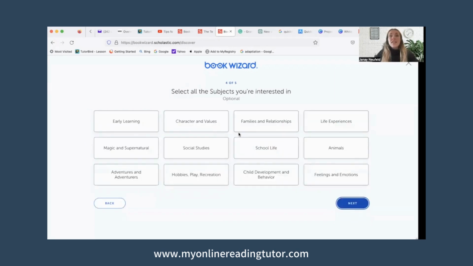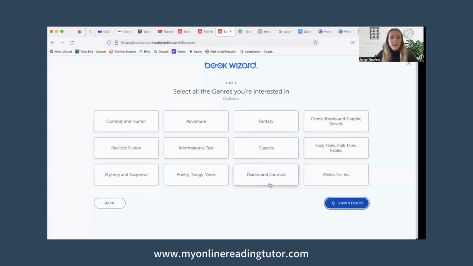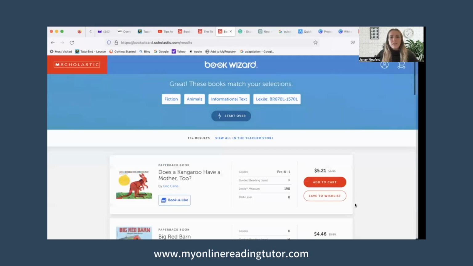And then this part is really cool because it lets your child choose specifically what they're interested in. And this is a really good way to motivate your child to read, reading about things that they enjoy or that they choose and want to read. One of the biggest motivators. So let's say animals. A lot of kids love to read about animals. And lastly, a genre. I guess I put nonfiction in, but let's put informational and view results.